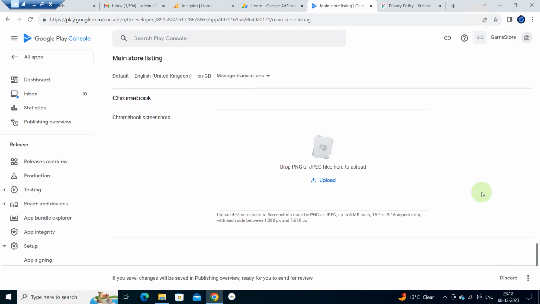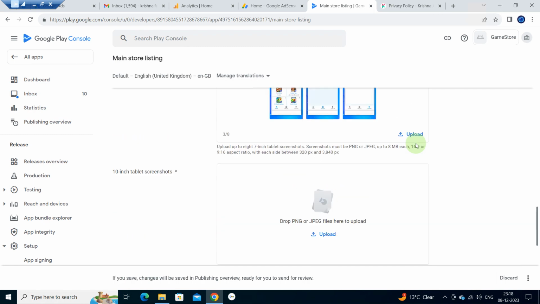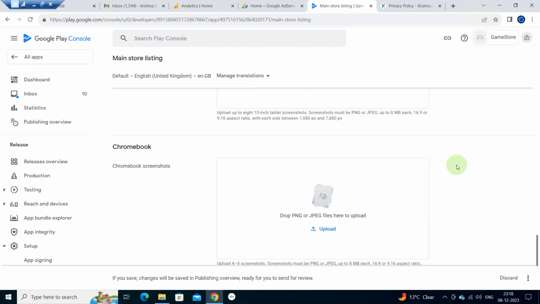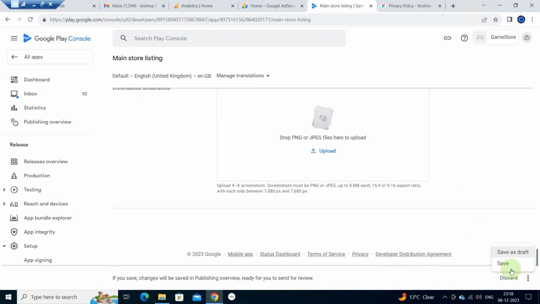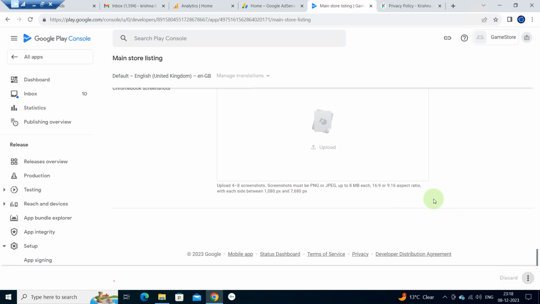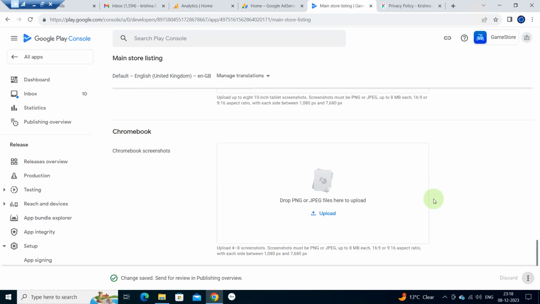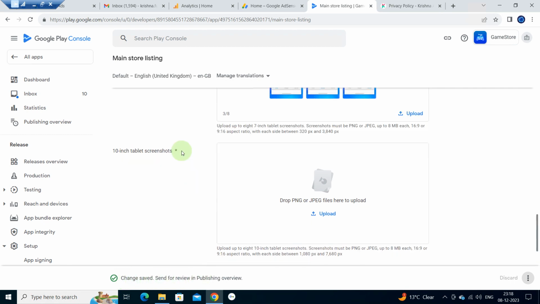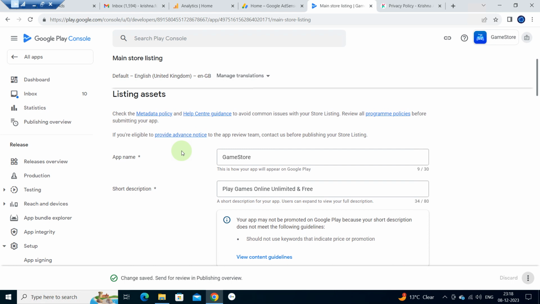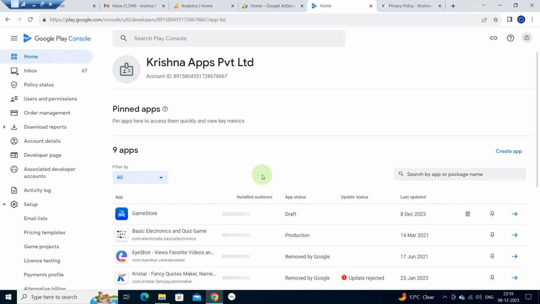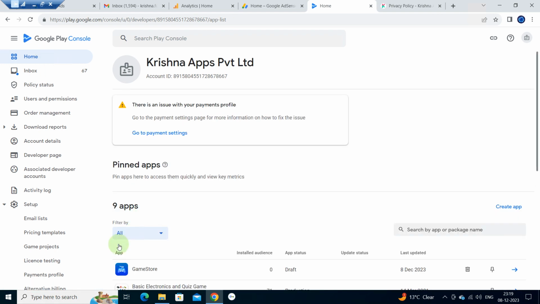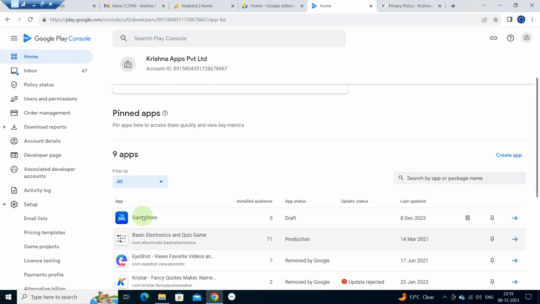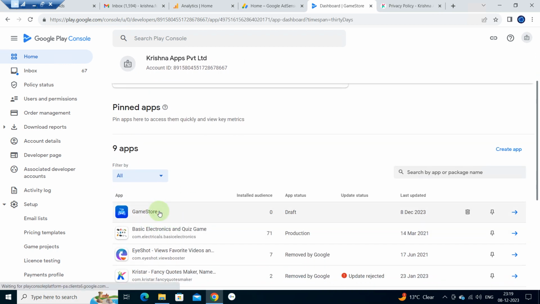Okay, before saving, make sure everything is perfect. Uploaded successfully. Okay, now click here and press save. As you can see, changes saved successfully. Okay, now what we have to do, we have to upload our app here. So go back by clicking on all apps. And as you can see, it is showing our app name and logo now. And now again, click on this app.